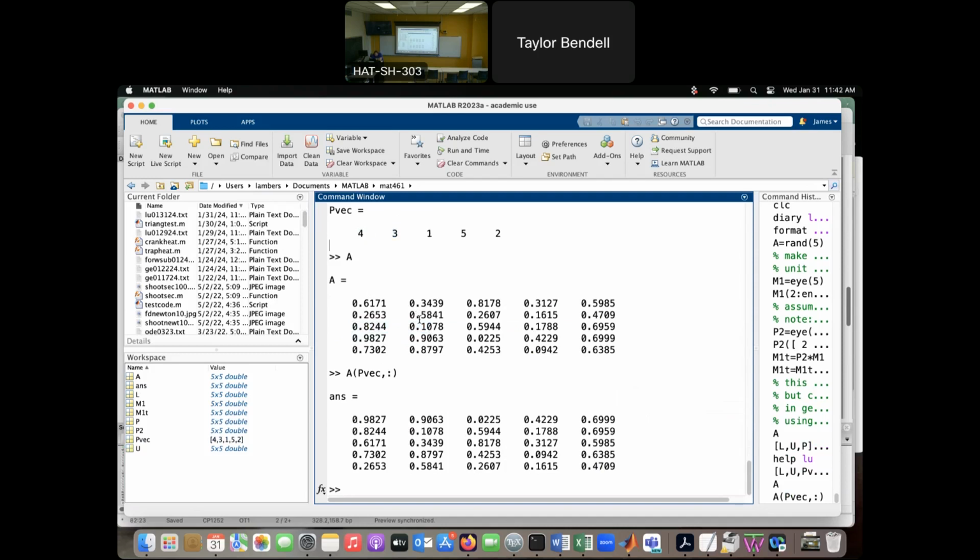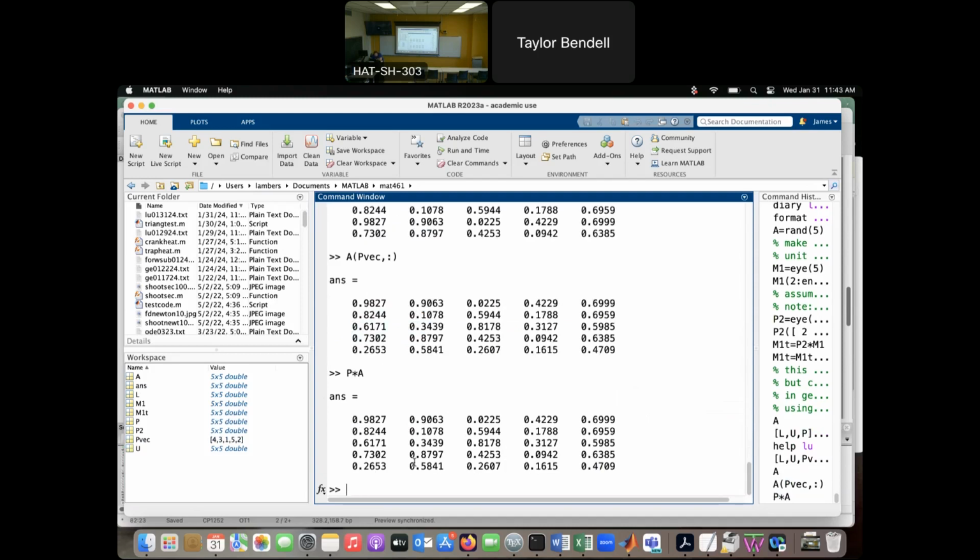Okay. Now, the other way I can compute it is if I take the matrix P that I generated earlier and multiply that by A, and that will have the same effect. Right, so these are equivalent. Row indices rearrange rows.